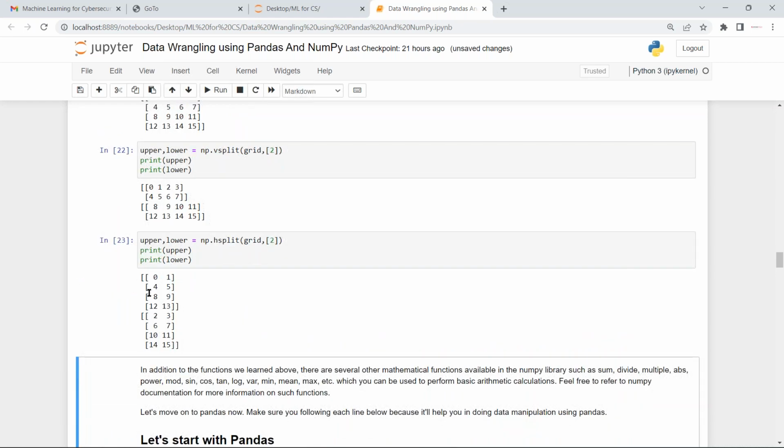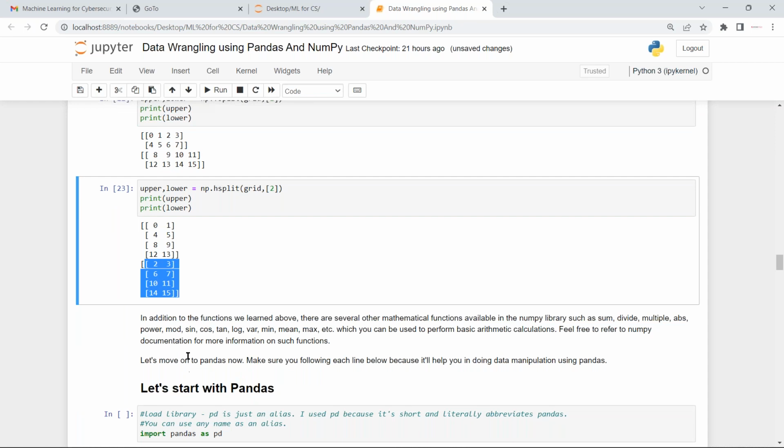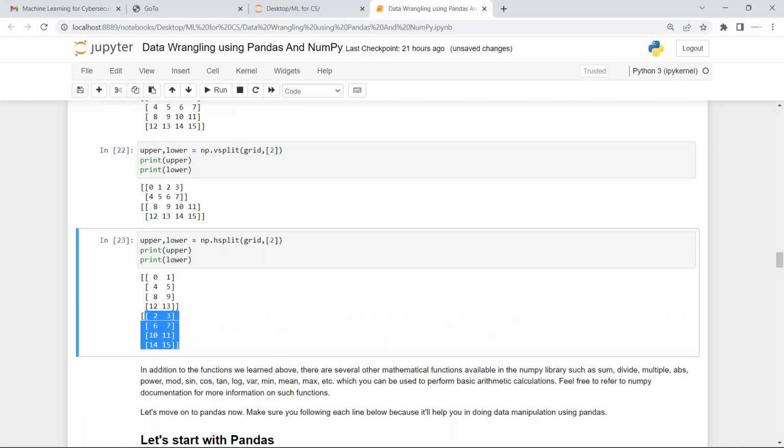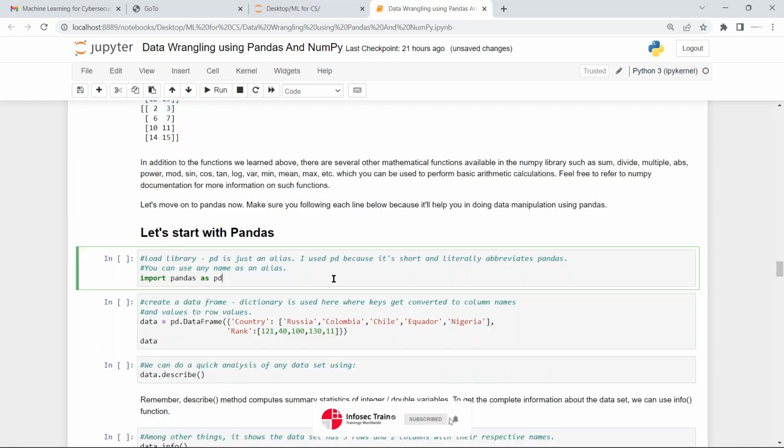Now in the other split, we split our data from the second column. The first matrix is like this and the second matrix is like this. So this is how we can do multiple things and manipulate data by using the numpy library. Now we'll quickly see pandas, and how we can use pandas to manipulate the data. Let's go ahead with pandas.